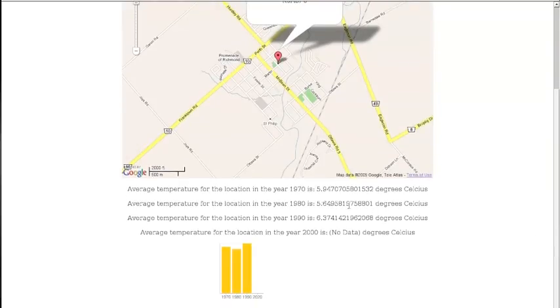The data for the location includes the average temperature from the years 1970, 1980, 1990, and 2000. A chart for the data is displayed below to make it easier for Paul to see the trend of temperature change.